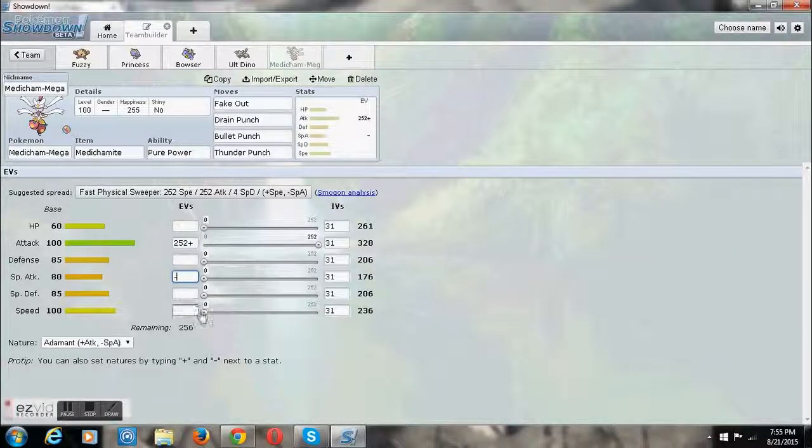Only difference here is if it is a regular Medicham, I'm going to make it the speedy nature instead, I'm going to make him Jolly instead of Adamant, and that's just because it needs to outspeed a few things.